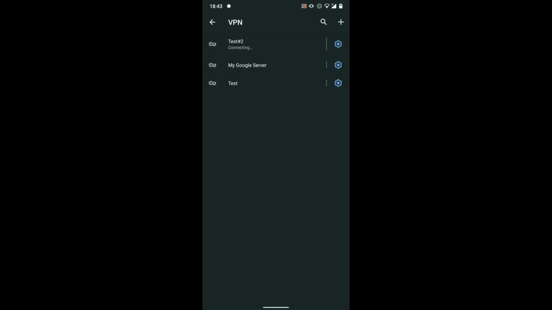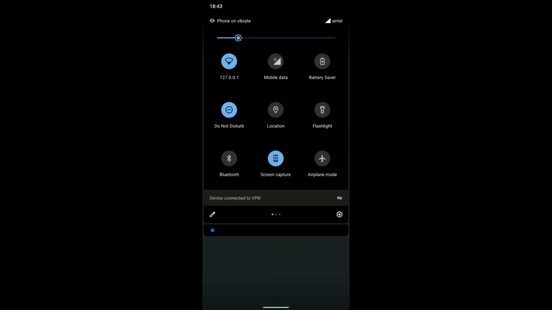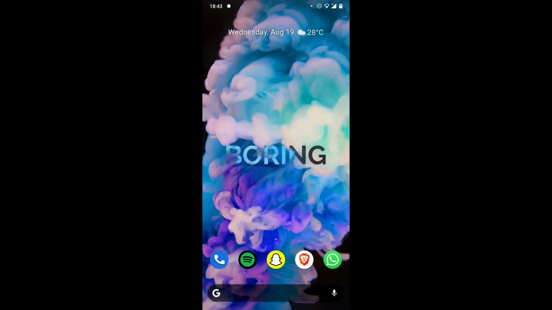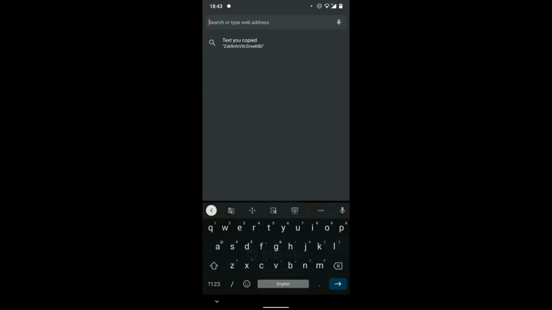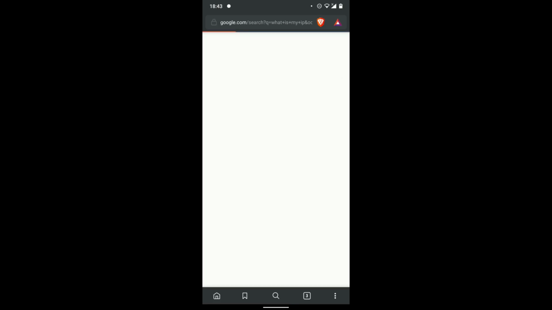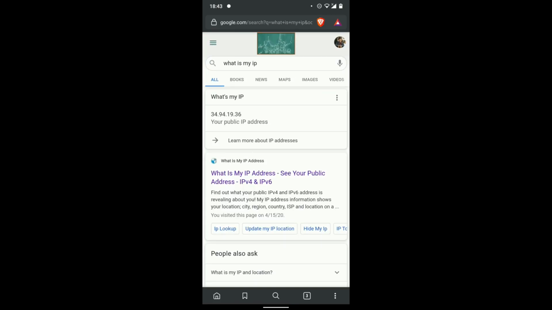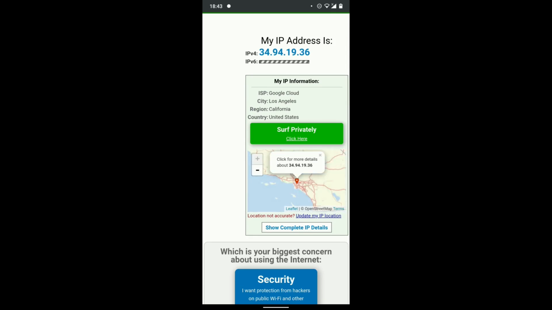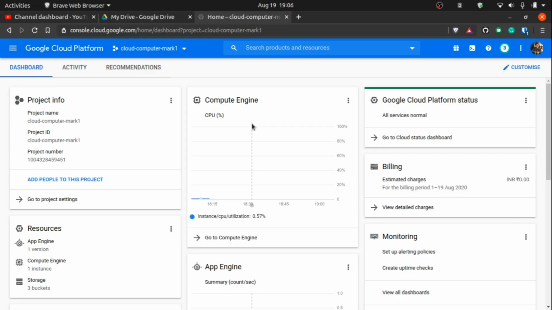When it connects, you will see a sign in the notification bar saying that you are connected to a VPN, and device connected to the VPN. Now I'll open a browser to show you guys that we indeed are connected to the VPN. Our IP address would be different. And yes, you can see our IP address is different, and we can also check the IP address location, which is Los Angeles, California.